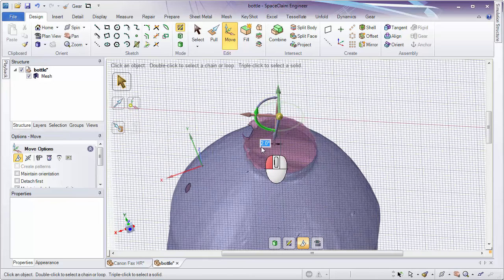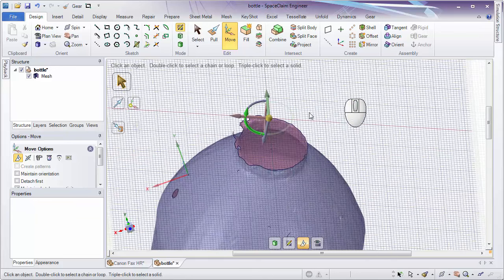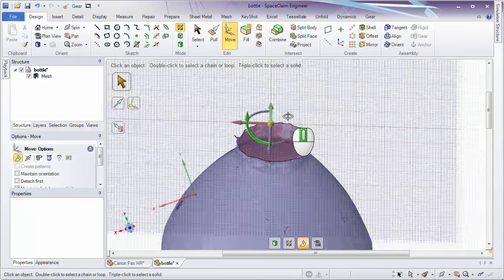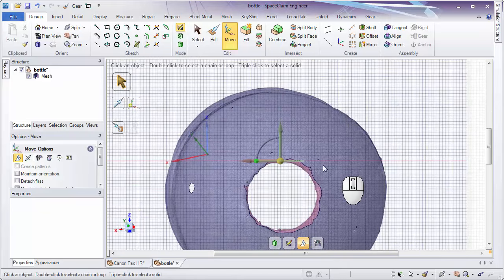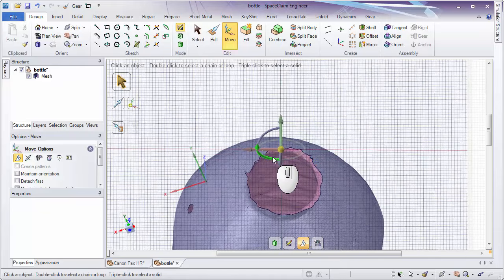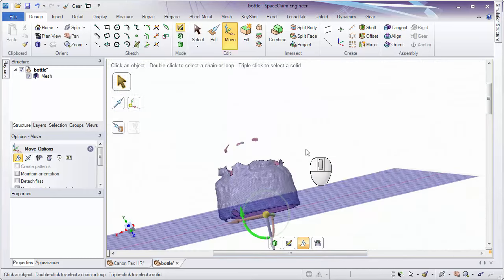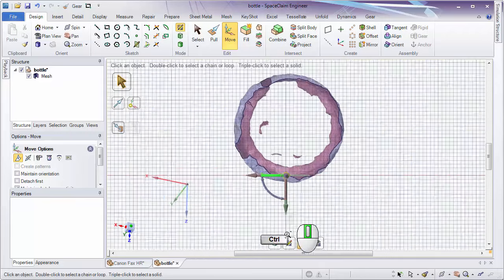Maybe we'll go back 1 degree this way. Looks like I went in the wrong direction. You can also type in values if it is rotating a little too much. You might want to do like negative 0.5. Sorry about that. We'll zoom back in.